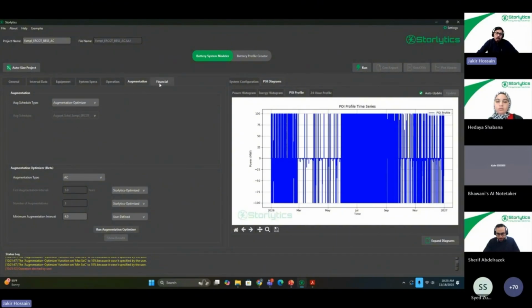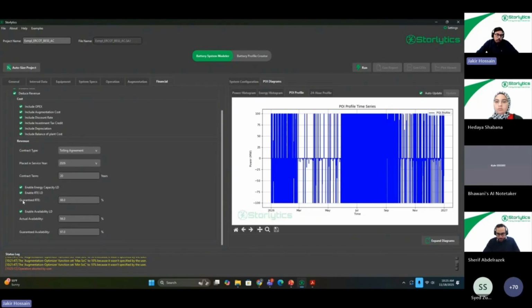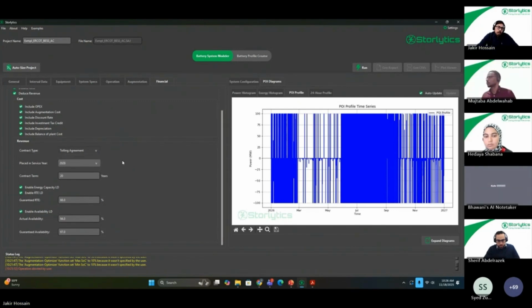And then what we're going to be doing is coming to the financial, and we're going to be inputting some of our revenue options. So for the revenue, we have two different contract types that are allowed now. One is a tolling agreement and one is a margin market. So in the tolling agreement, you select when you do place in service contract terms, and then there are some tolling agreement related performance metrics. So you can choose whether to include all of these or you want to do one or another.